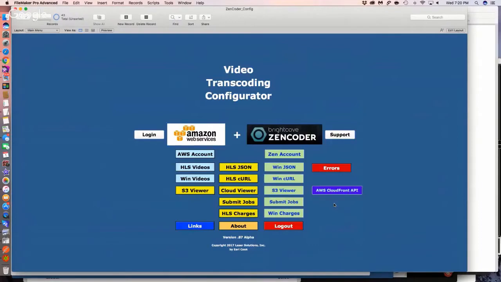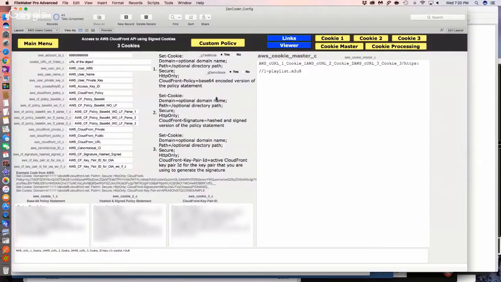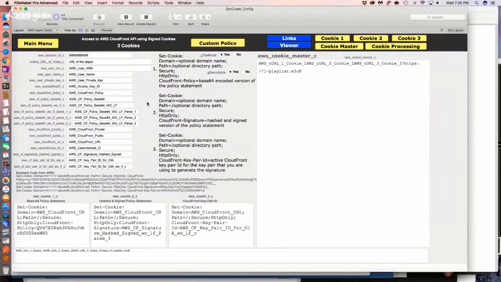Once you get into CloudFront, these are all the different codes and policies, and all of these pieces of information are for working with CloudFront. The purpose was to set 3 cookies, because you need to use signed cookies to stream the data.